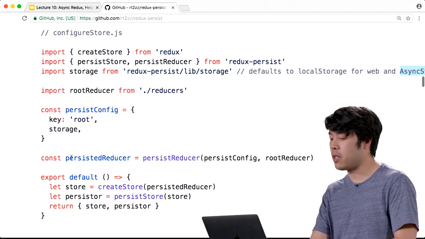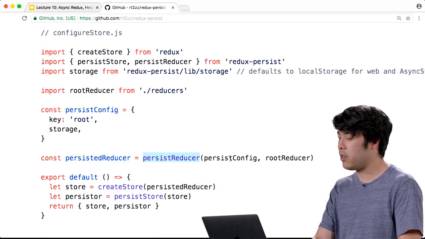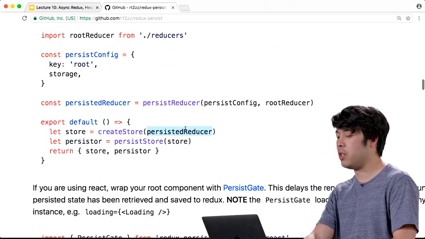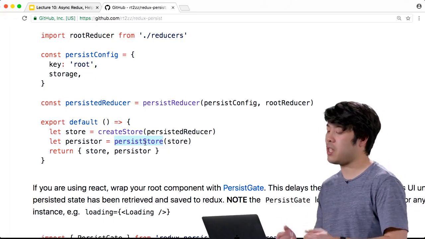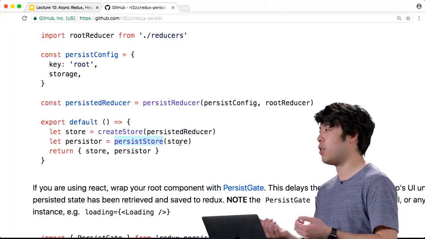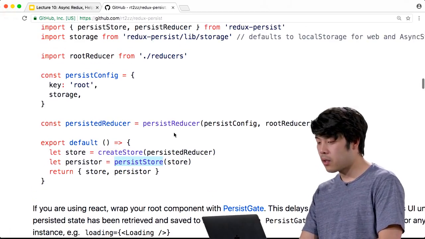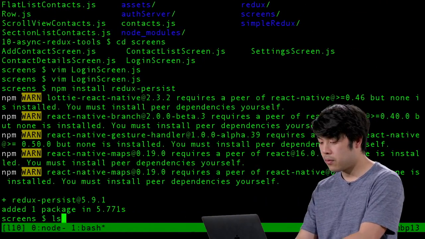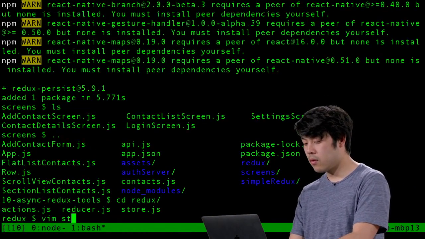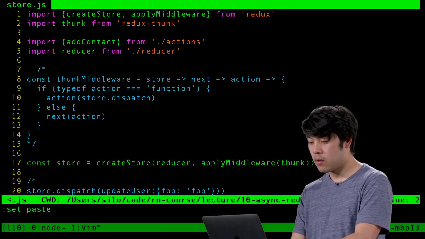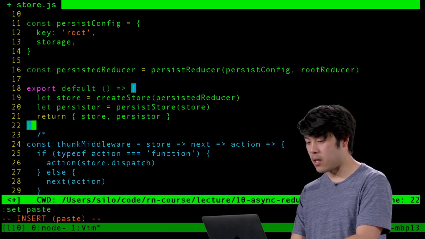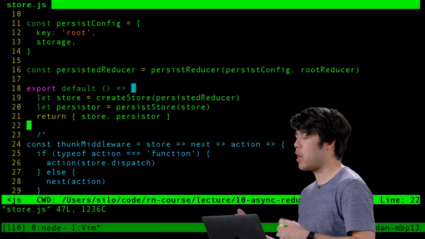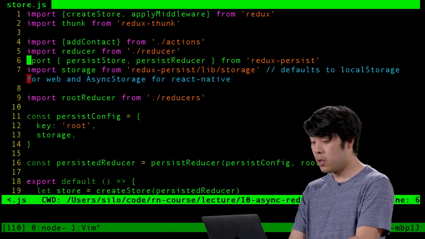We can go ahead and create this thing called a persisted reducer, which is basically the same thing as a normal reducer, but it persists for us. We can create the store with that persisted reducer. And we can create this thing called a persister, which is a persistent version of that store. So let's go ahead and just copy all of this and add this to our store. So let me just copy and paste that there. And let's modify a few things so that it works with exactly what we're trying to do.